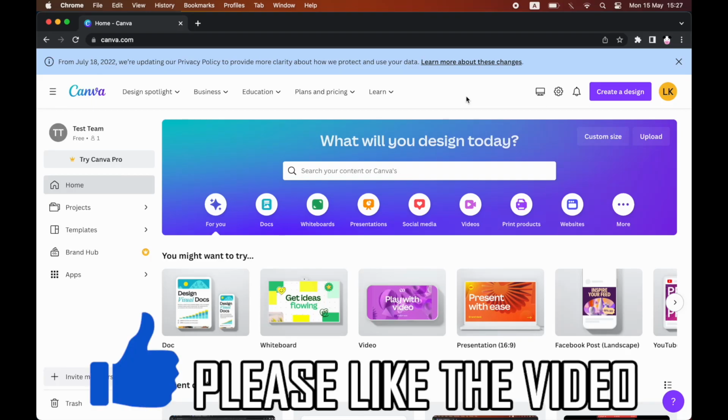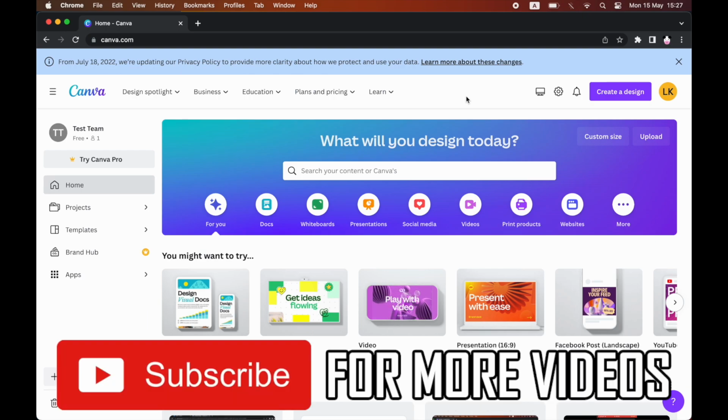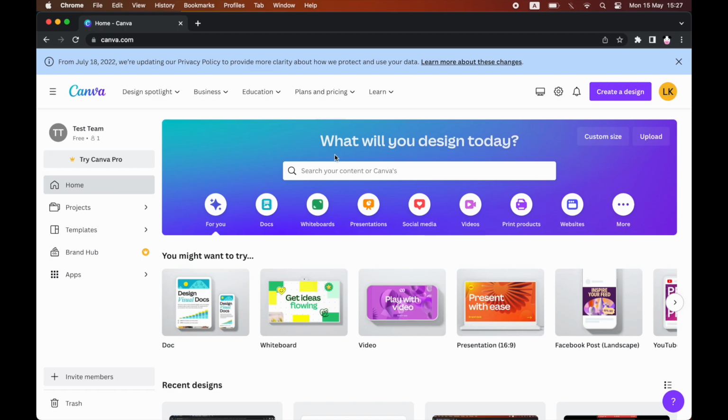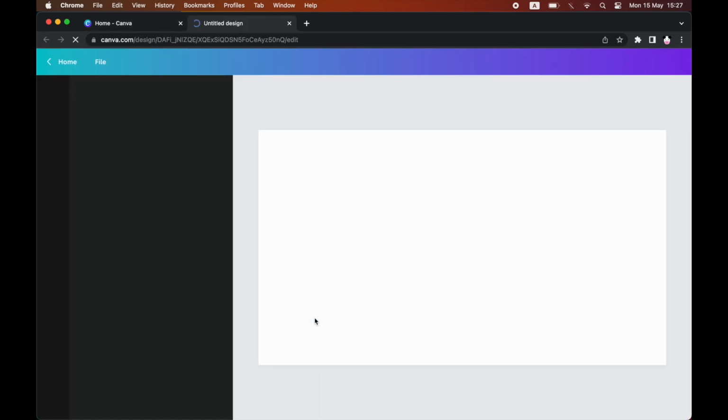How to add image in Canva. So first of all, starting from canva.com, depending on what you want, whether that's a YouTube thumbnail or a poster, just go ahead and click on whatever section it is in the "you might want to try" section. So for this example, I'm just going to use a YouTube thumbnail.